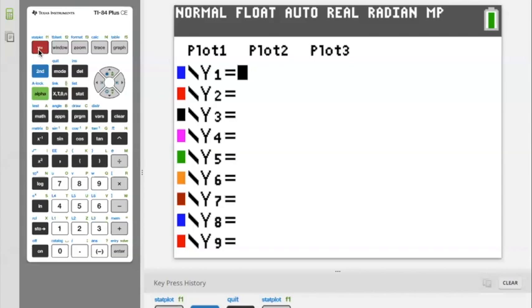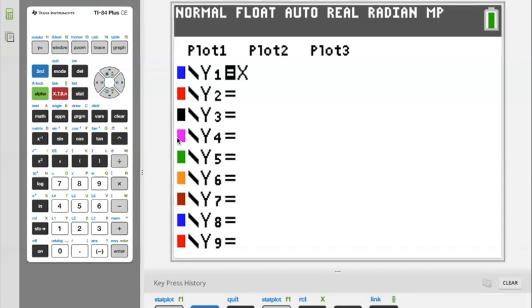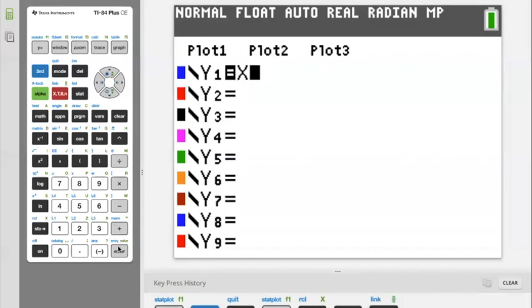Now, I want to start out with some basic analysis. I want to do x. So I'll go here. This button has all these different variables. So you click on it, it's x. That's y1. Now, this calculator allows you to graph multiple graphs all in one space. So I'll go to y2. I'll press enter.